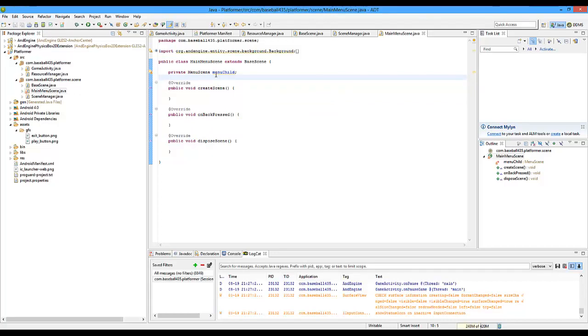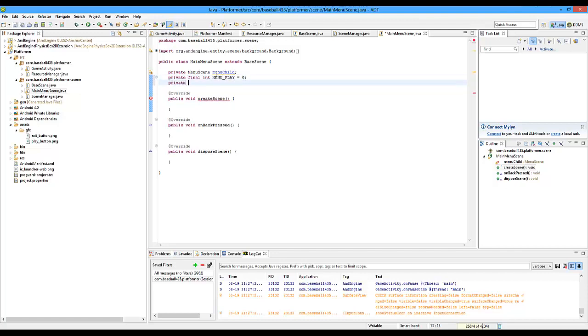Now what this does is it pretty much lets us use buttons. The one thing that we're going to need is the different integers or ID values for the different buttons. So we're going to need private final int MENU_PLAY, which equals 0, and then we'll do private final int MENU_EXIT. So we're going to do the exit and the play. We're going to make that 1. After that, we're going to create the background.